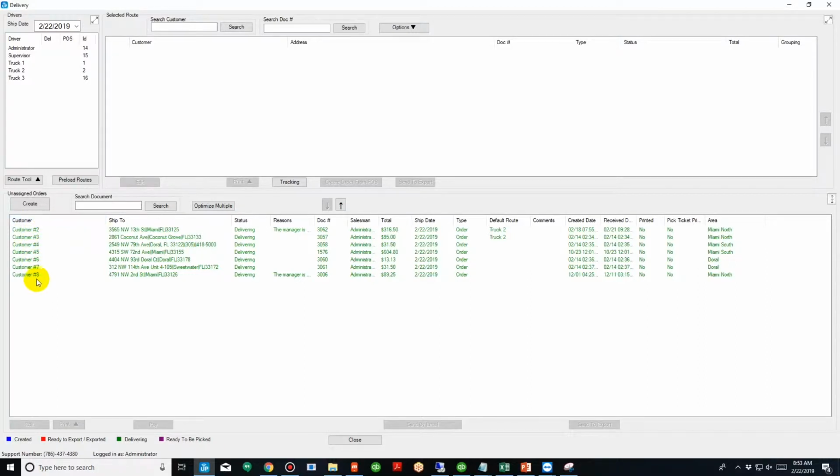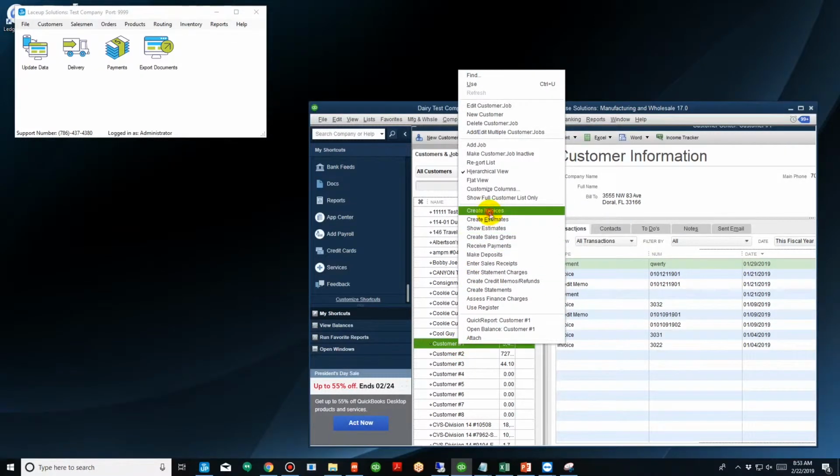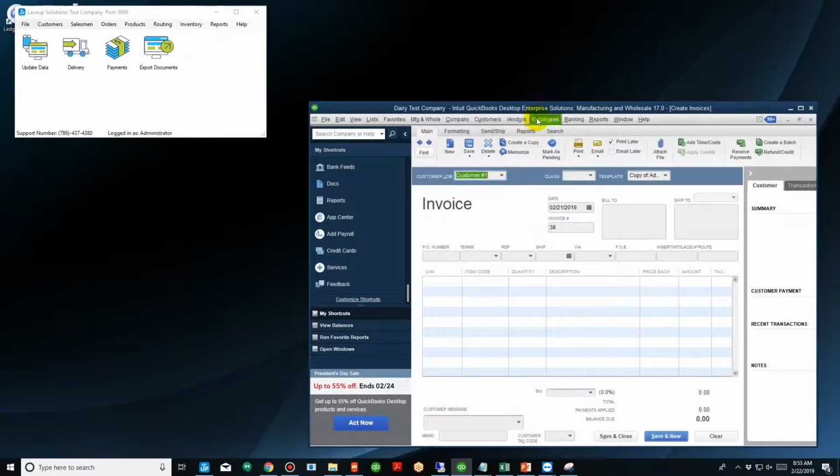What we're going to do is create an order for customer number 1, and import that order into LaceUp so that it can be optimized. So again, here you'll see orders 2 through 8. So let's go into QuickBooks. Here's customer number 1. Right click, create invoices.